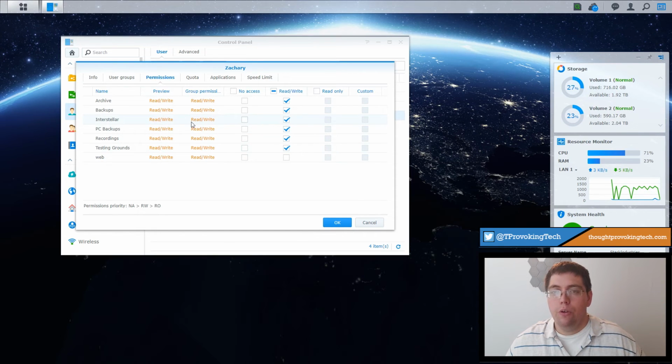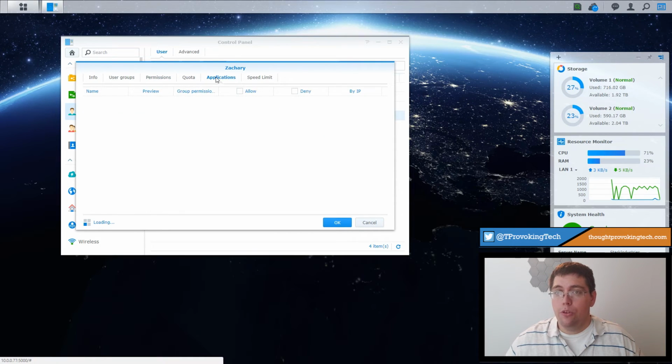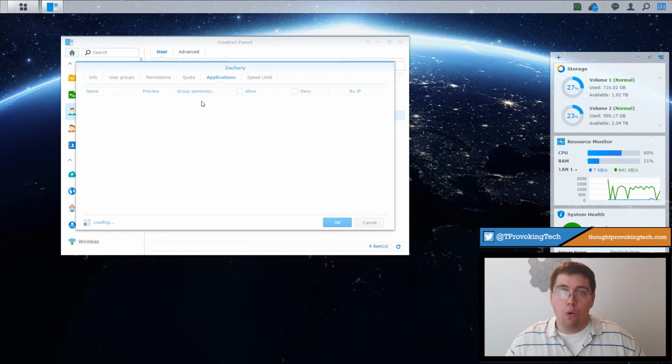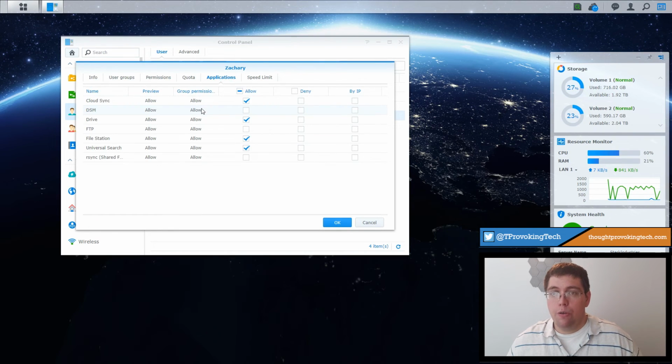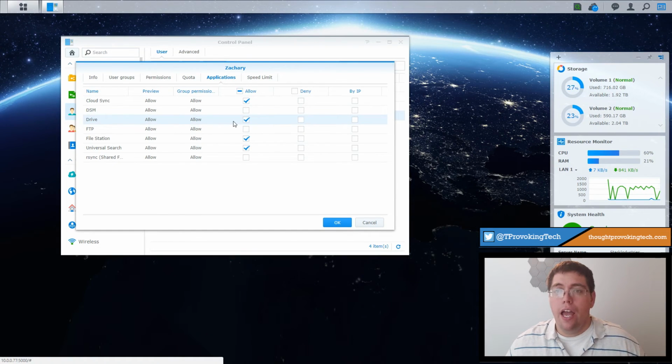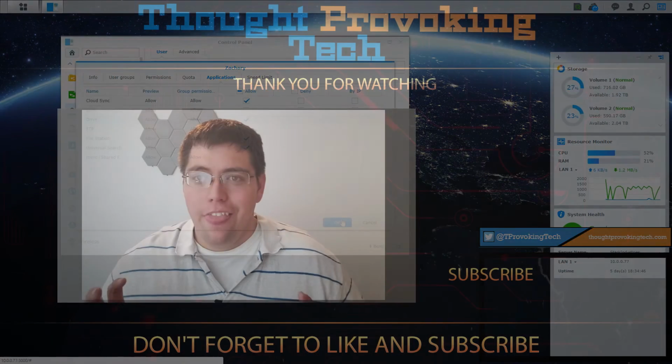So from there, you want to go to the Applications tab. And there you need to make sure that you enable the Synology Drive access for that user. If you do have users that you don't want to access your Synology remotely through the Drive application, you can disable that for those users too here. And then even though they might have access to a certain shared folder, they will not have access through the Drive application. That's it, folks.